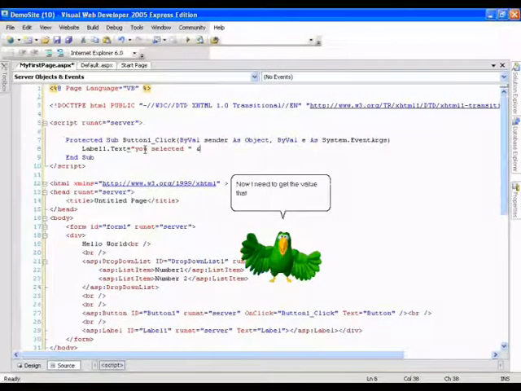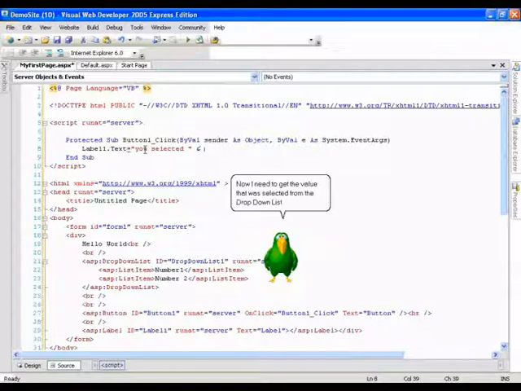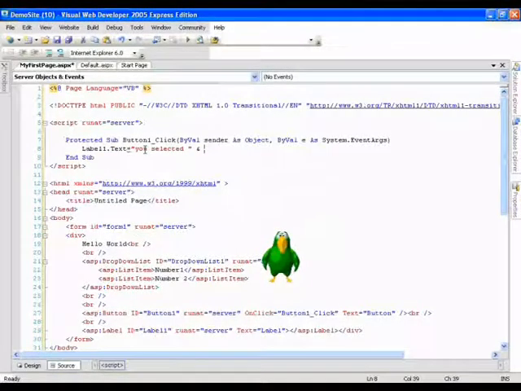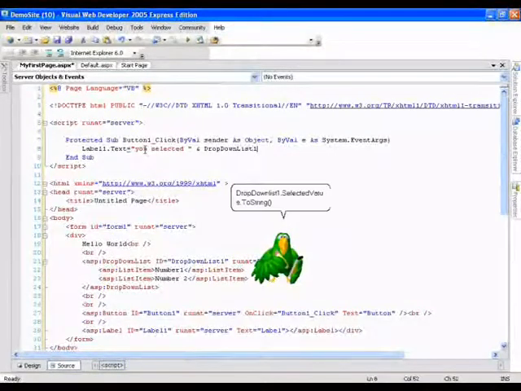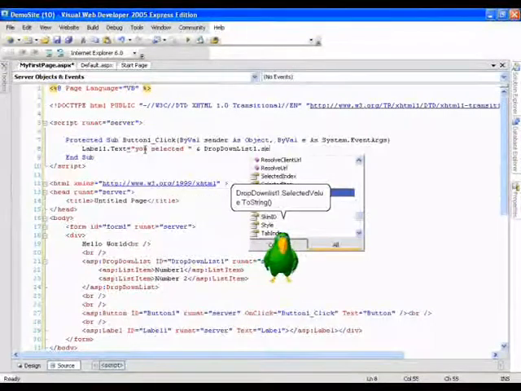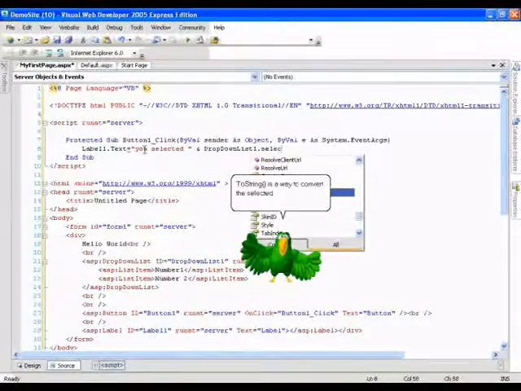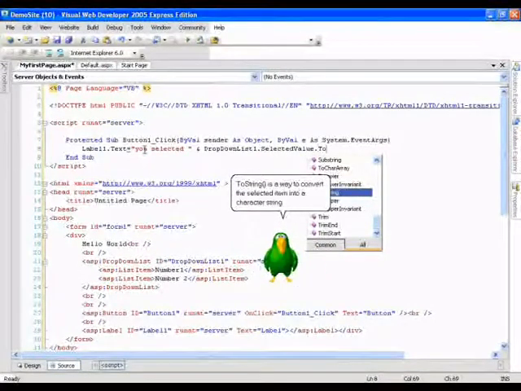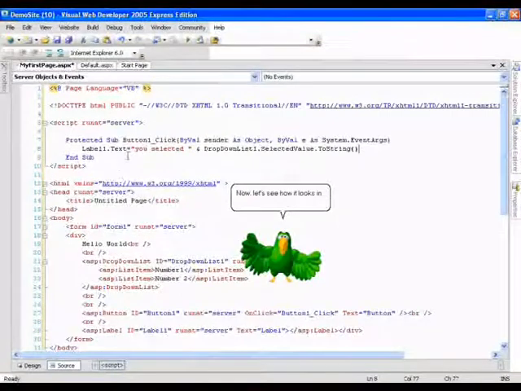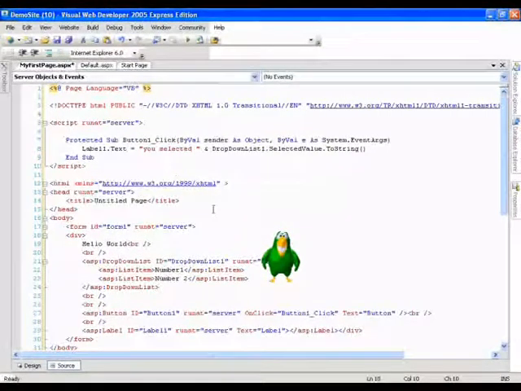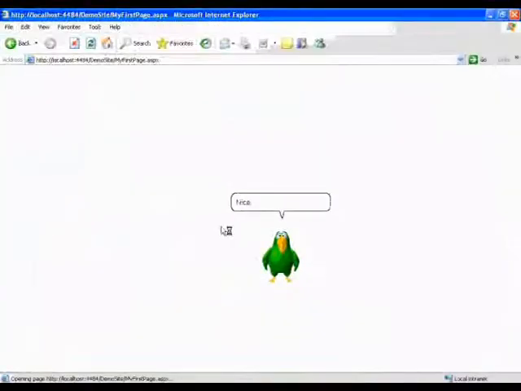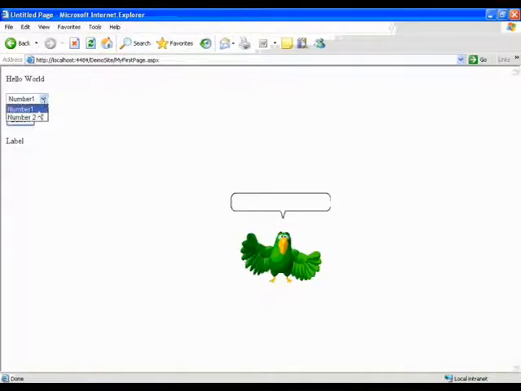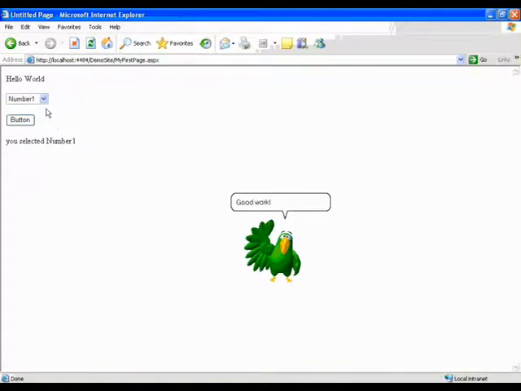Now I need to get the value that was selected from the drop-down list. We can do this by typing DropDownList1.SelectedValue.ToString. ToString is a way to convert the selected item into a character string. Now, let's see how it looks in the browser. Nice, eh? Now, let's run it. Good work.